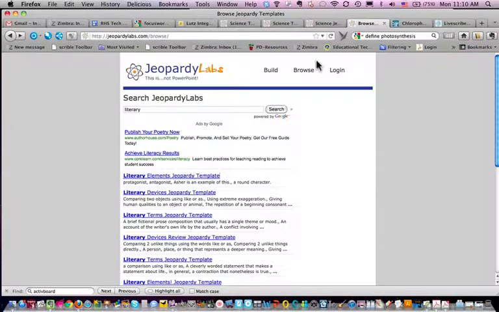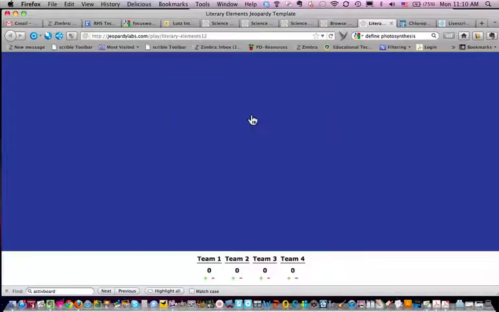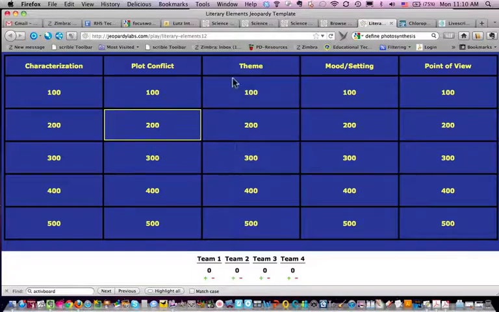Another example here to show one that's been fully done. You can also browse for ones that have already been created. And then just click on literary elements here. And here it gives you an example. Again, I can pick how many teams I want. Press start. And you can go through and do the Jeopardy game. And if you want to do it with your next class, you just start it all over and score for your teams.